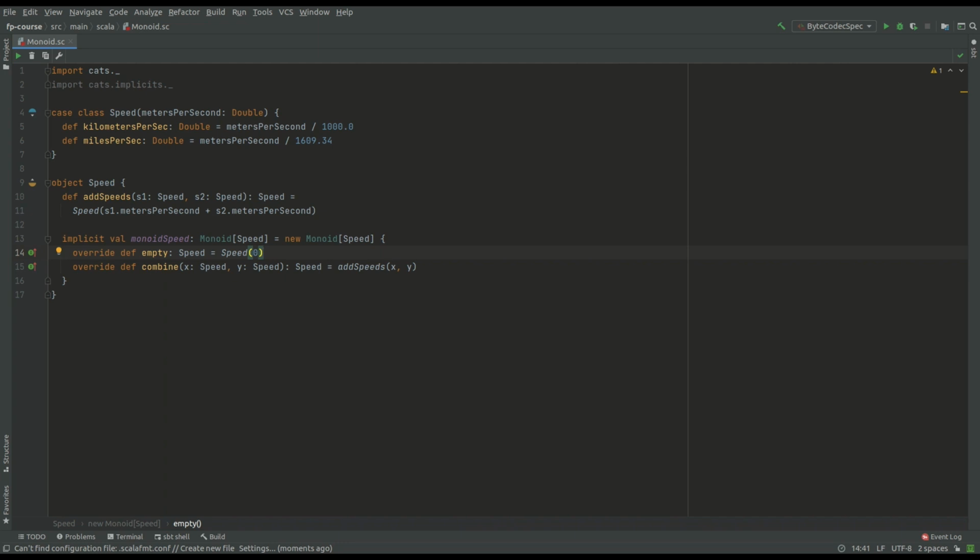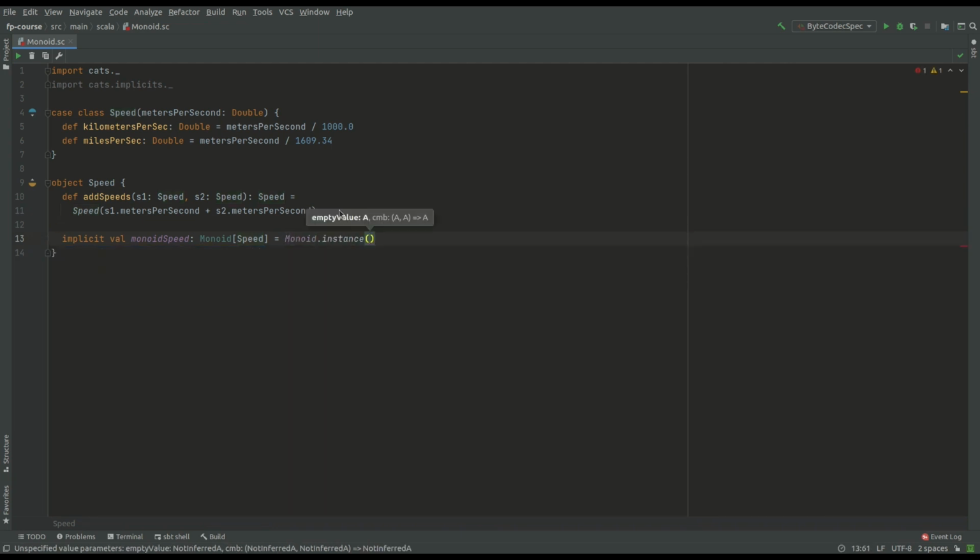Of course, there's an easier way to do this. If we don't want to override the methods explicitly, we can just call monoid.instance and pass both the empty value and the combine function. So the empty value is speed 0. And for the combine function, I need to take two speeds and I need to add them with the add speeds.